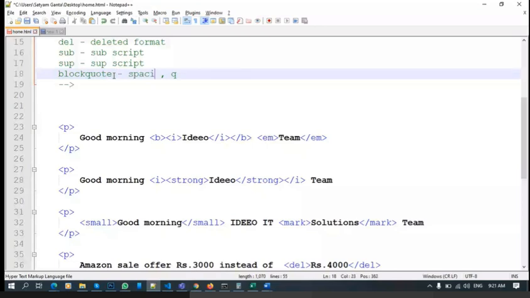So the Q tag, why does it give that? It's a quotation tag. It gives double quotes for the text.